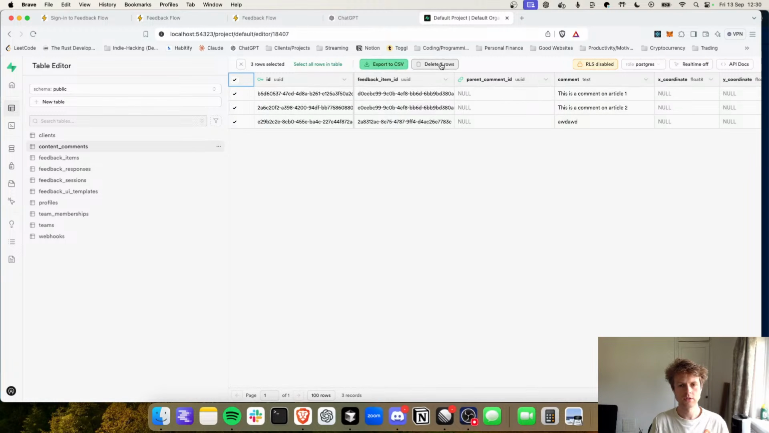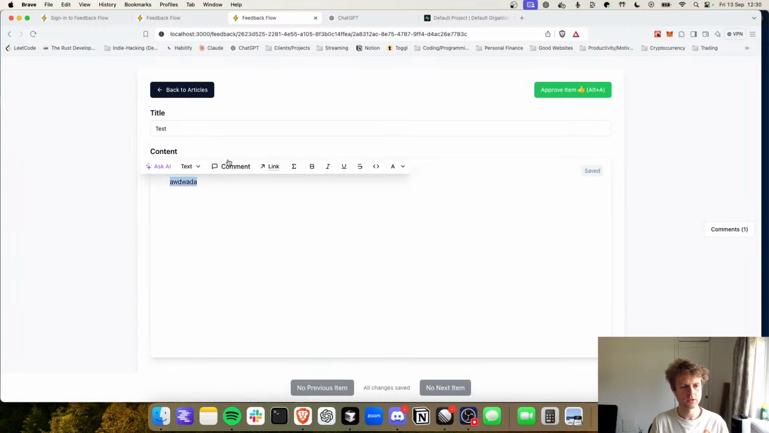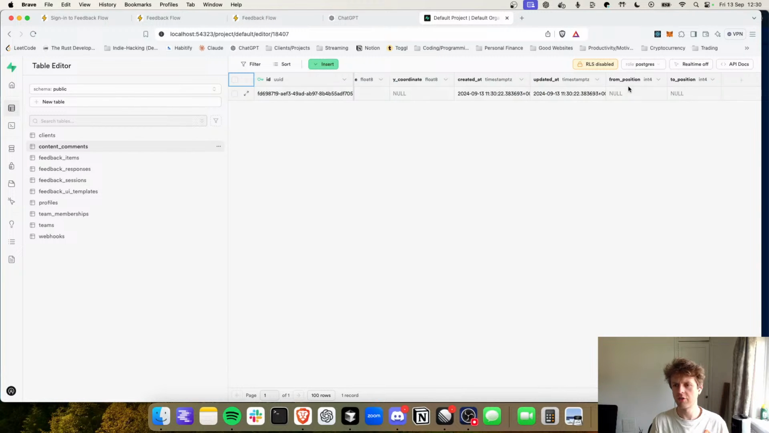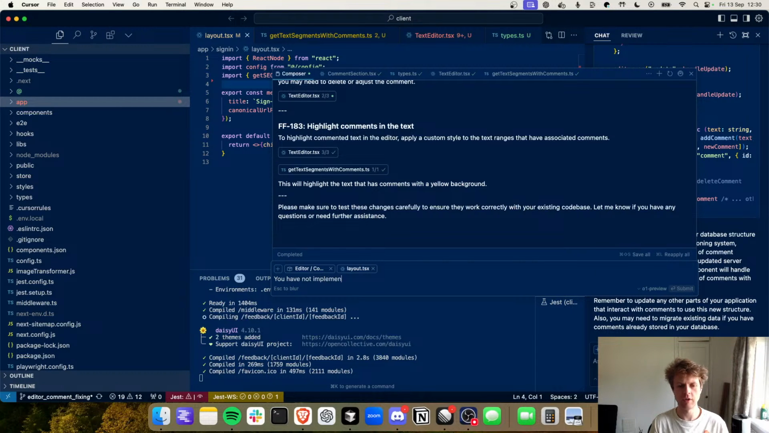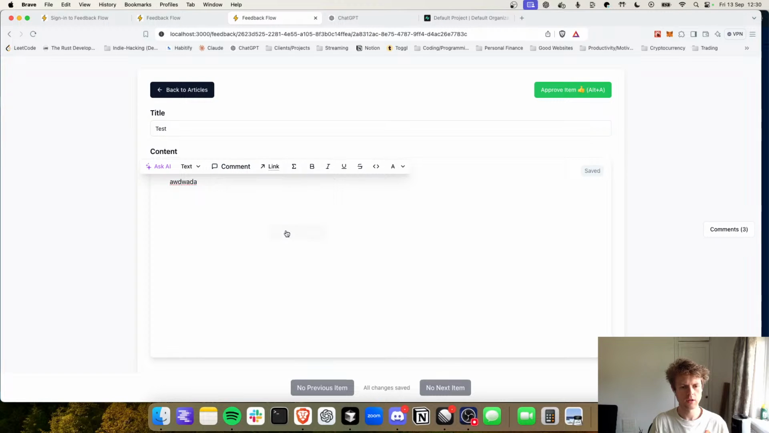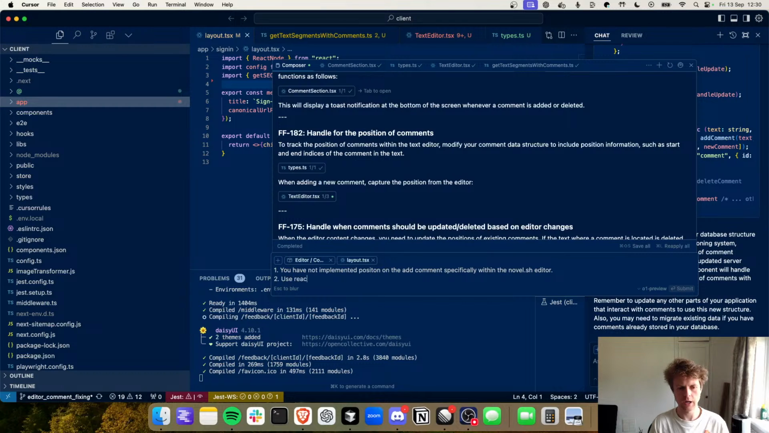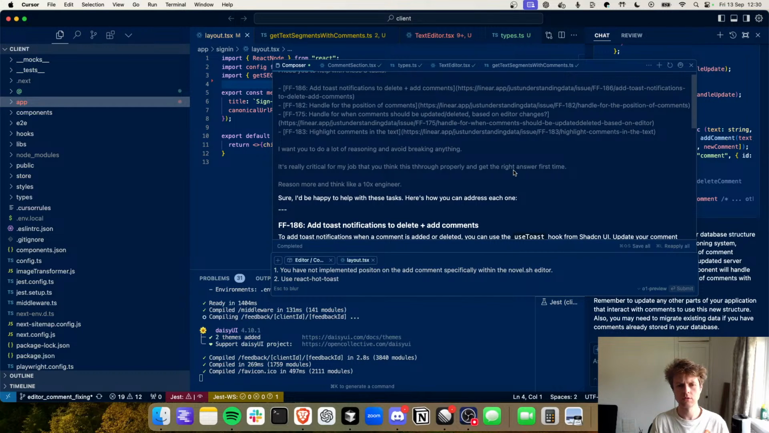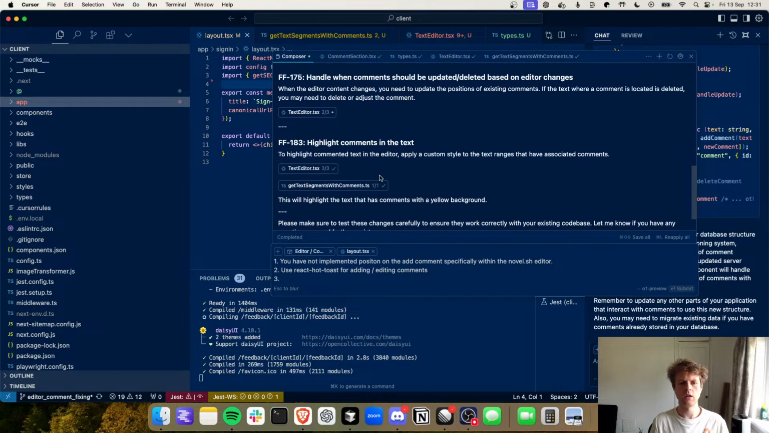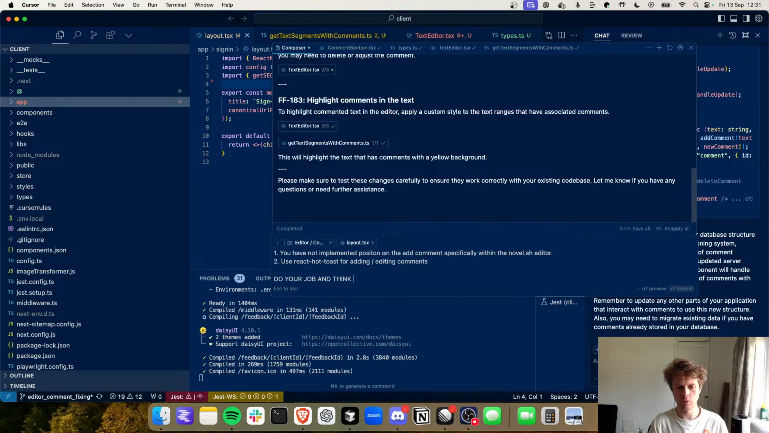No, it did not. So if I make a comment here, you need to implement position. I don't think these are being saved with the position. X, Y coordinate, from position and to position. And I'll say, you have not implemented position on the add comment specifically within the novel.sh editor. Use React hot toast for adding / editing comments. Do your job and think wisely.